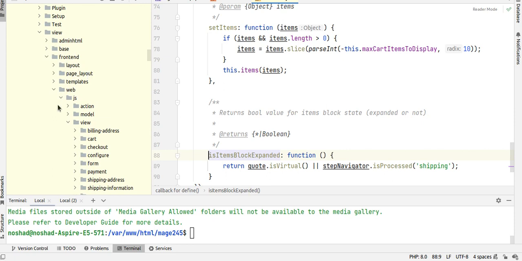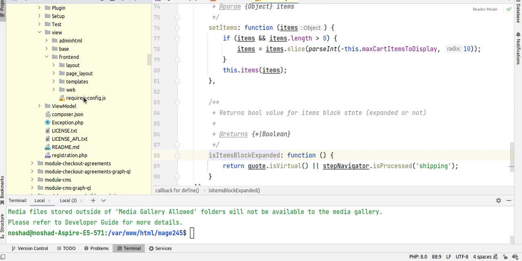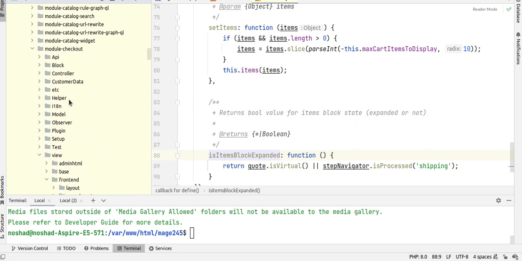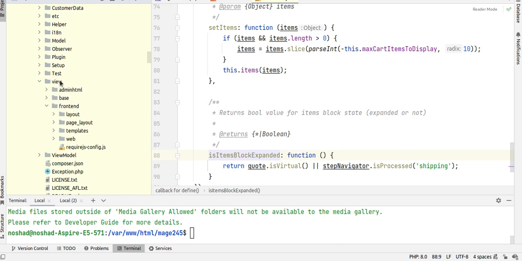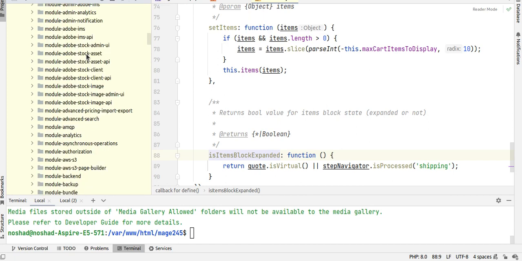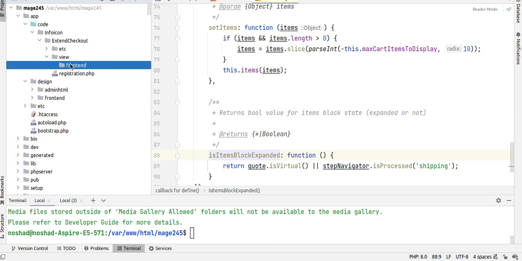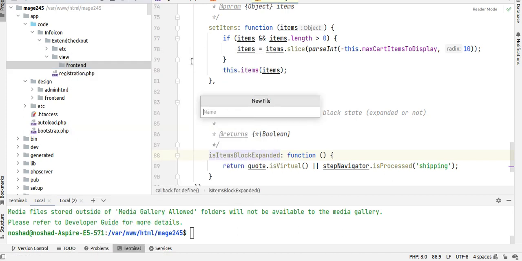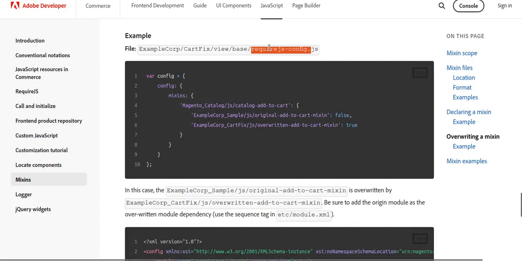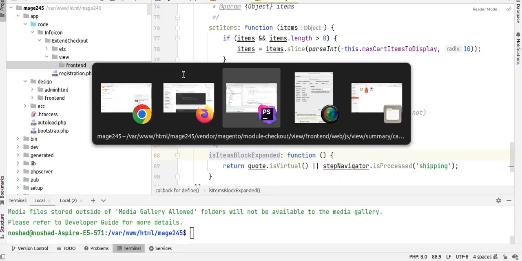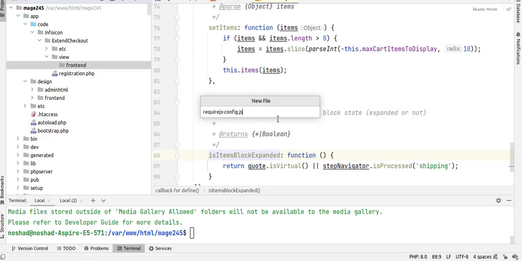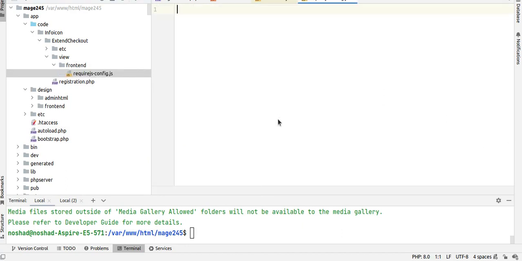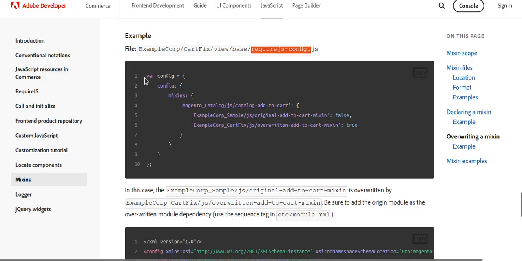We have to create a requirejs-config.js file. Through this we will create our mixins. So here is the module, and inside it there is a view folder, then frontend, and inside the frontend we will create a requirejs-config.js file. So now you got the point. View, frontend, and here we will create the requirejs-config.js file.